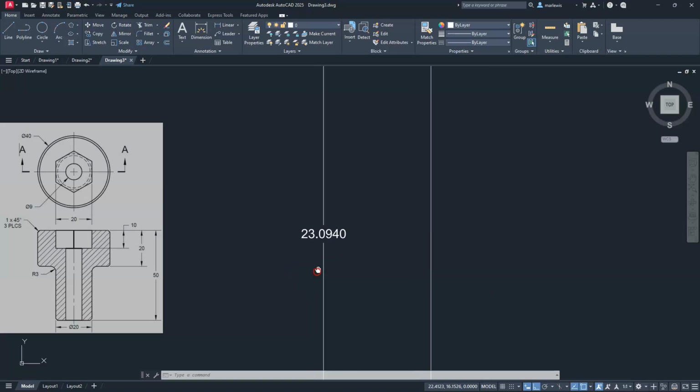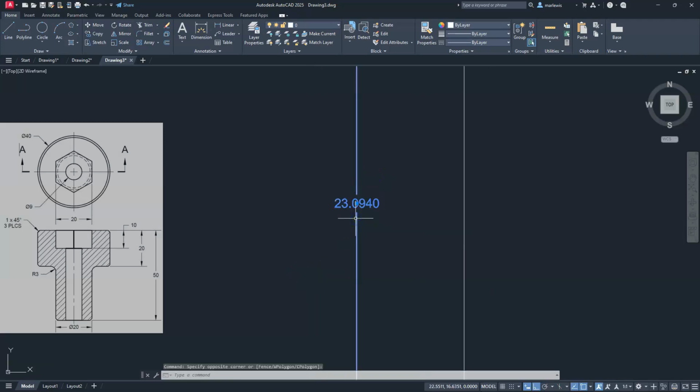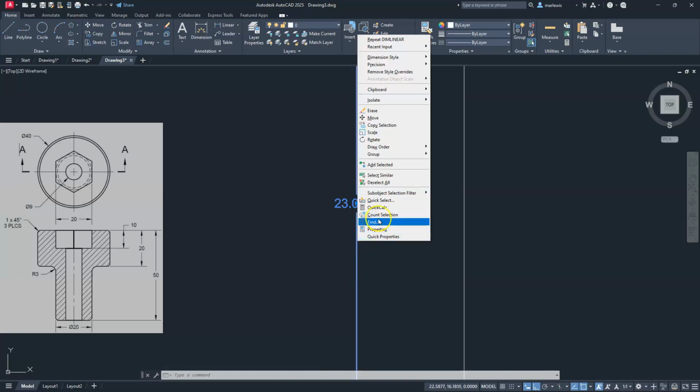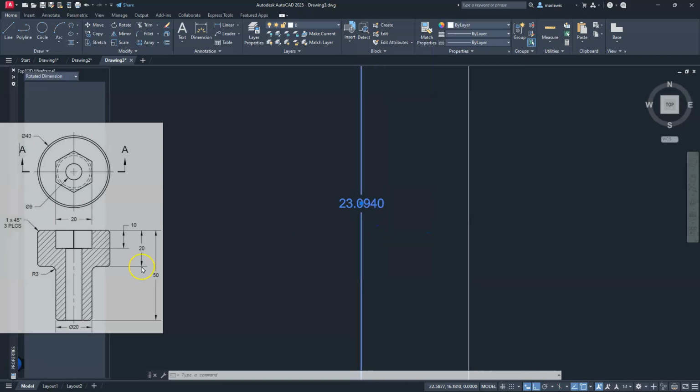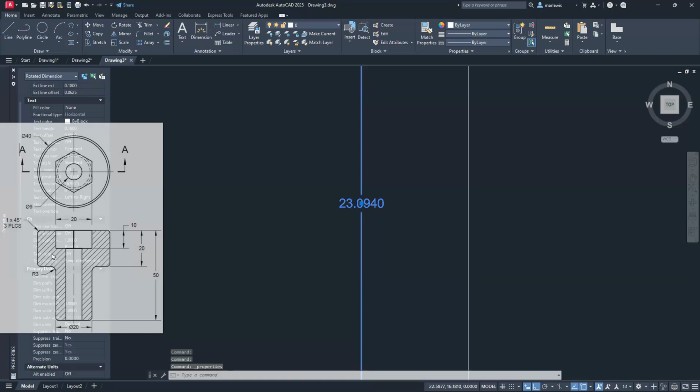I'm going to give this a few more decimals since we do need to know as much about this line as I possibly can. So I'm going to select it, and then I'll go to the properties window. From here, I'm going to scroll down until I find my primary units. And once I get to the primary units, I'm going to go to the precision, and then I'm just going to go all the way down to here.